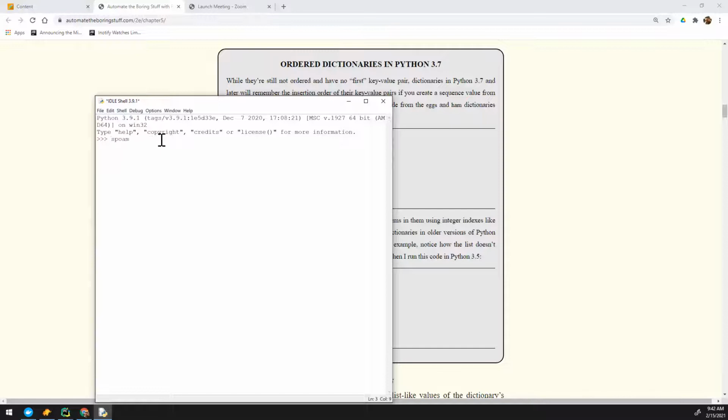So let's say I have something like spam equals, and then we can use cat, mouse, dog, elephant. Okay, so a couple things that we want to do here is we're going to change this to animals.